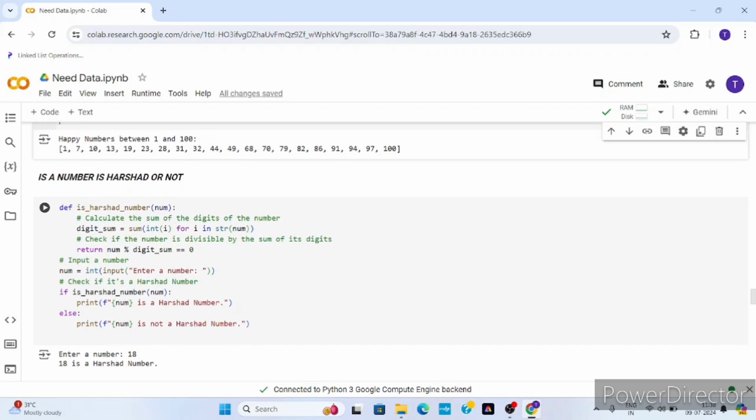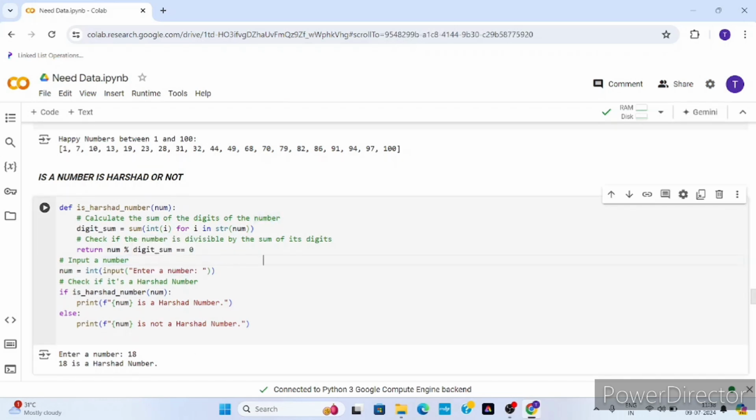A Harshad number means, let's take 18. Now just add both digits: 1 plus 8 is equal to 9. If 18 is divided by 9, it is a Harshad number. If it is not divisible by 9, it is not a Harshad number. For example, let's take 25. 2 plus 5 is equal to 7. If 25 is divided by 7, no. So it is not a Harshad number.